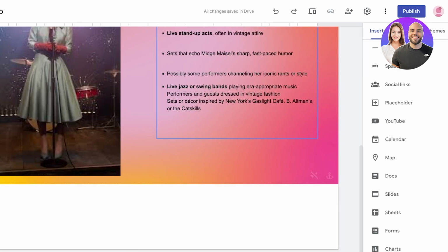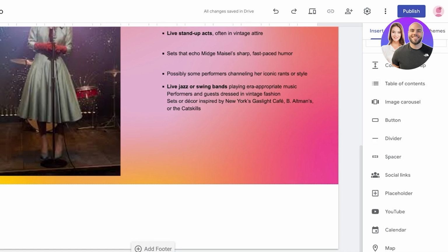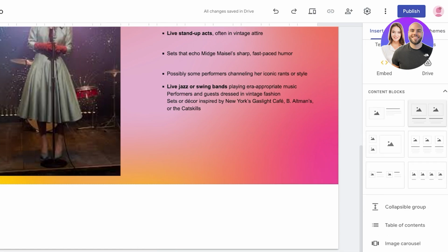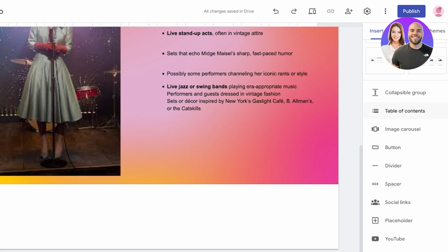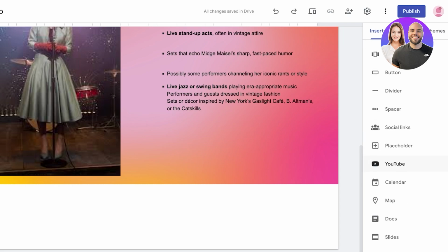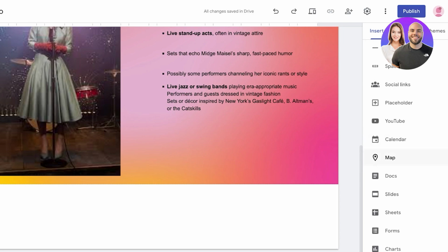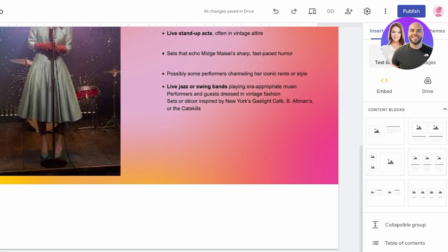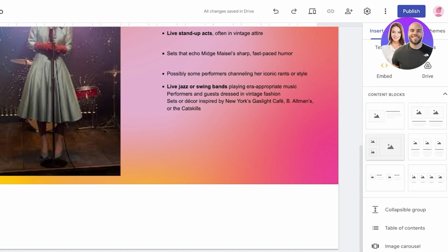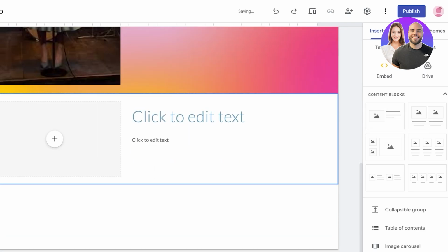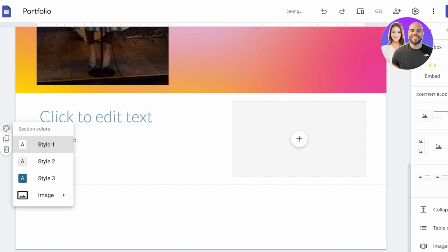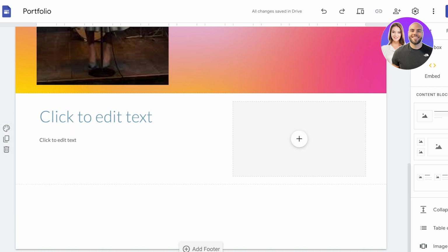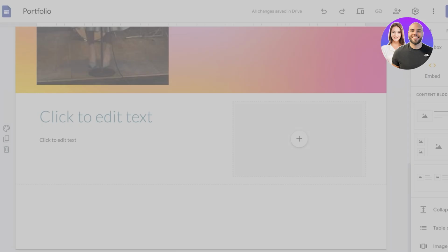So now I'm going to add our next section, and let's say that this is just going to be a button, divider, social links, placeholder, doc slide. We have a bunch of different options. For now, I'm going to be choosing, let's just say, this type of section but I'm going to switch the sides. Then I'm just going to add the image and then upload our secondary image like so.